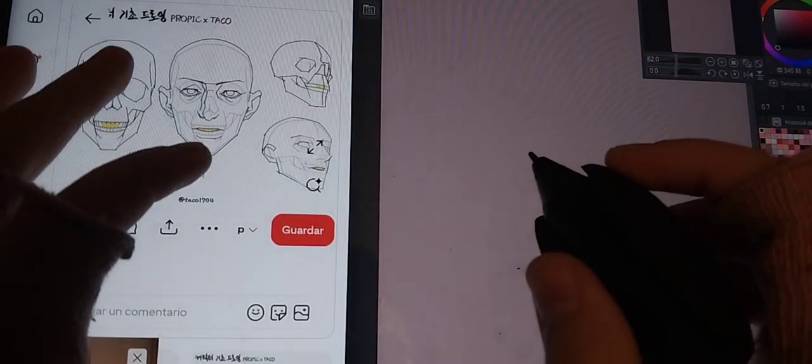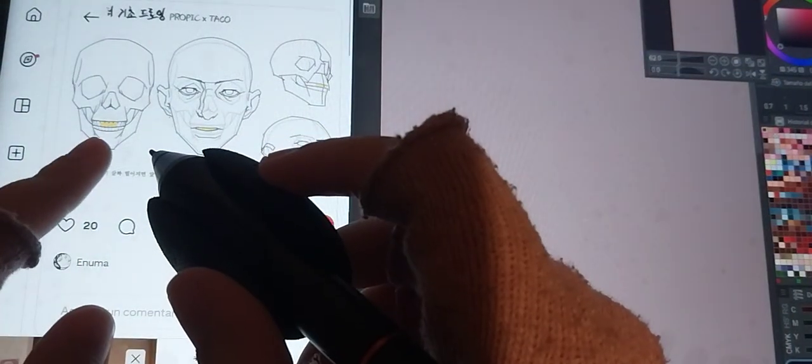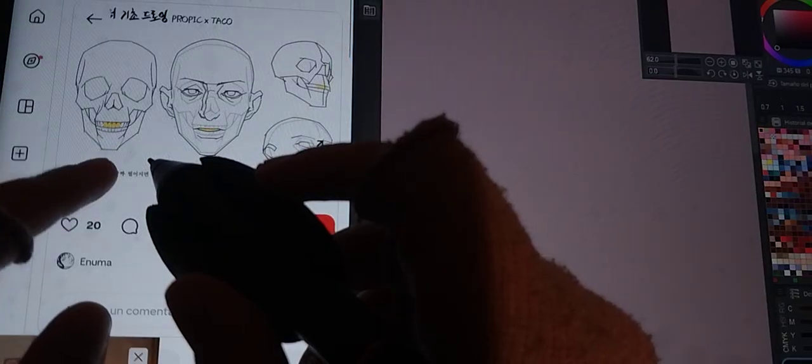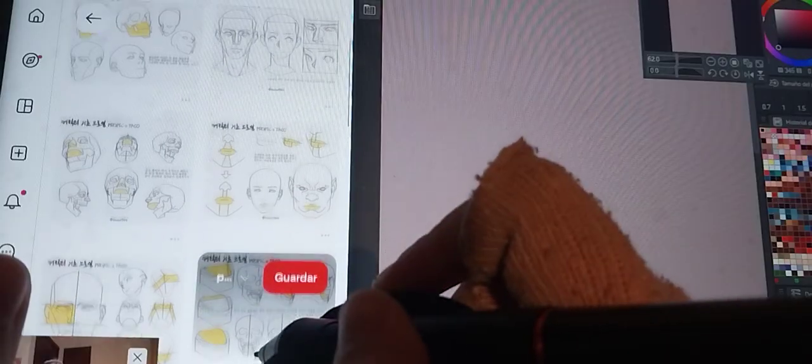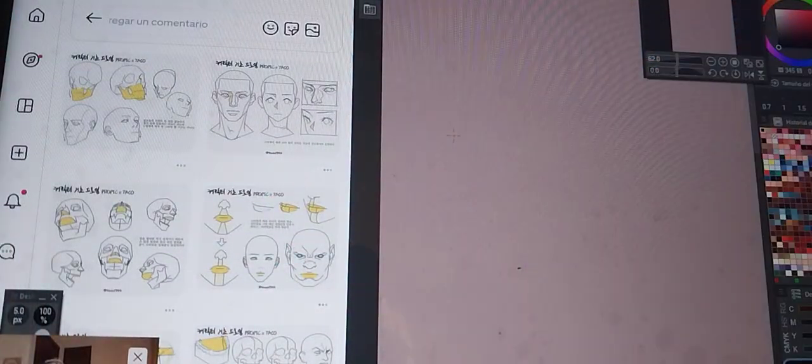To draw a head, I generally take this, for example, this pic of a skull, or any kind of skull, really. If you want a skull, if you want a skull, if you want a skull, just kill a person.